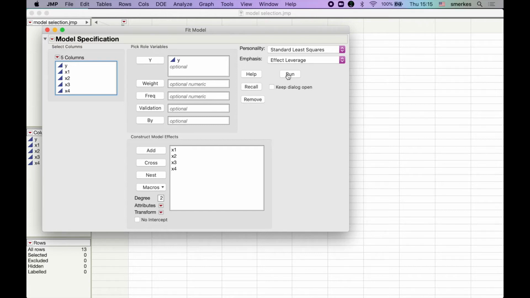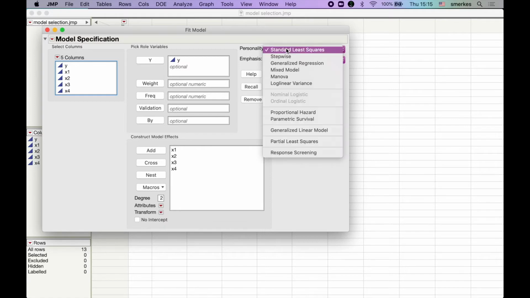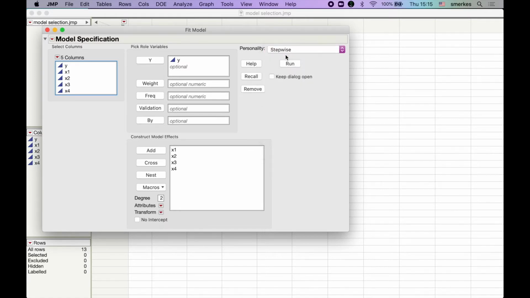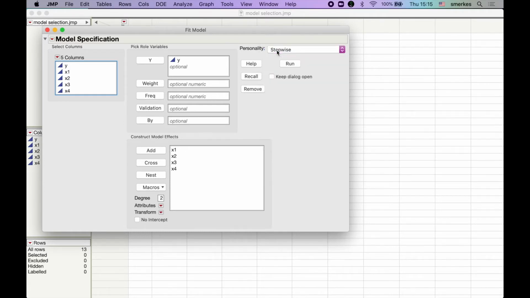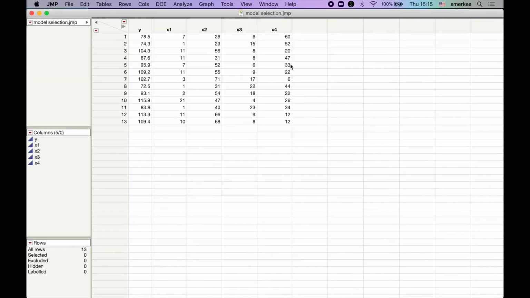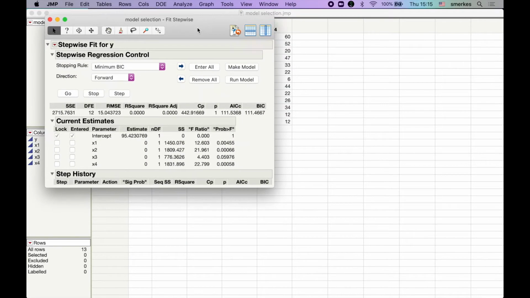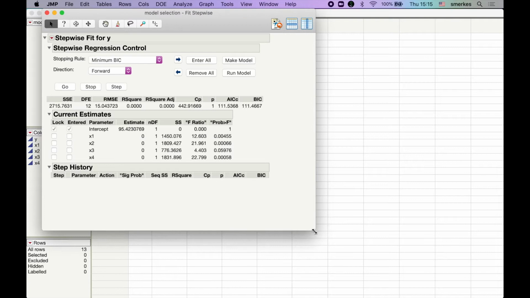What we're going to do is we're going to go to this personality setting. We're going to click it, and we're going to go to Stepwise. Okay, let me repeat that. You're going to go to Personality and click on Stepwise. Then we're going to click Run. It's going to give us this nice little table.